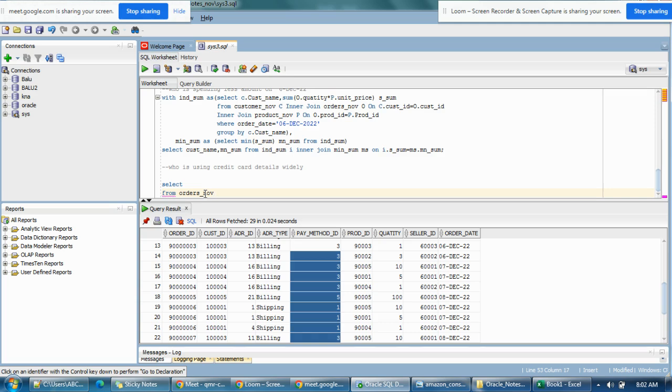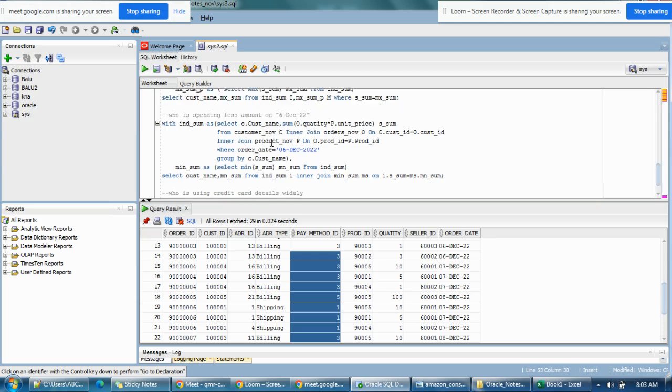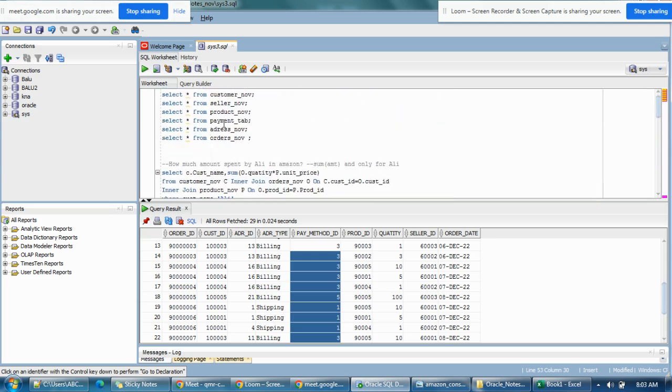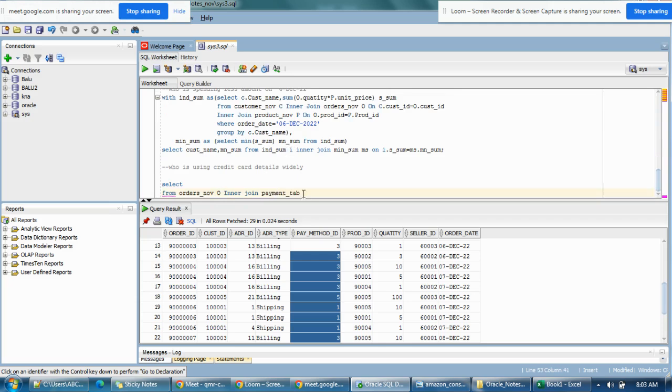Okay, so order table, that is O, and what you need to use, inner join. Okay, inner join with which table? Payment table. Okay, let me take that payment table here, and here we can say that one. So here, what are all the possible joining conditions?